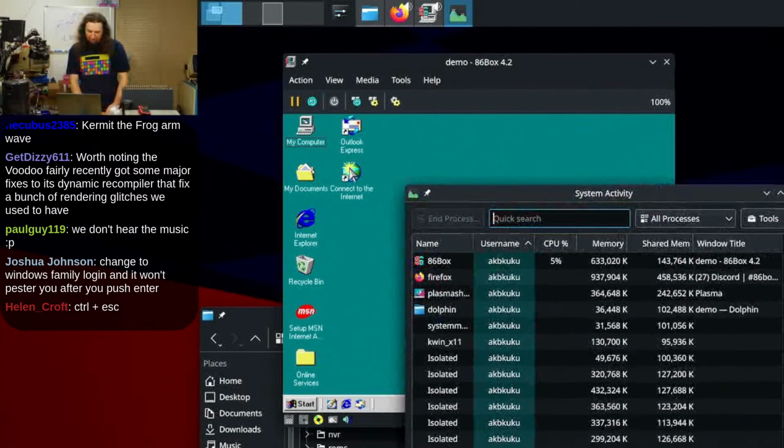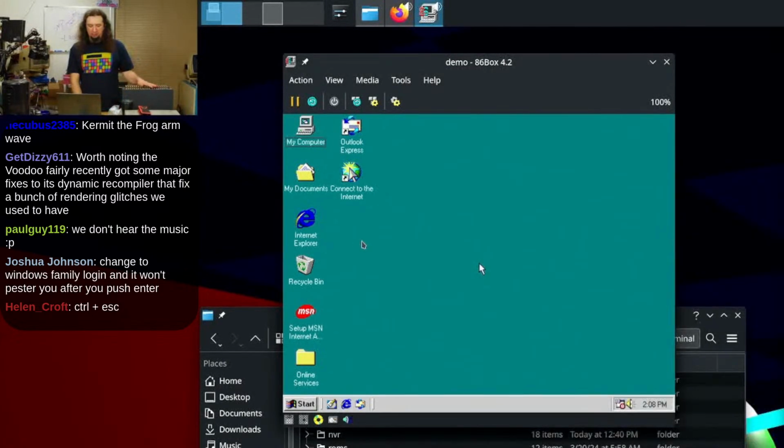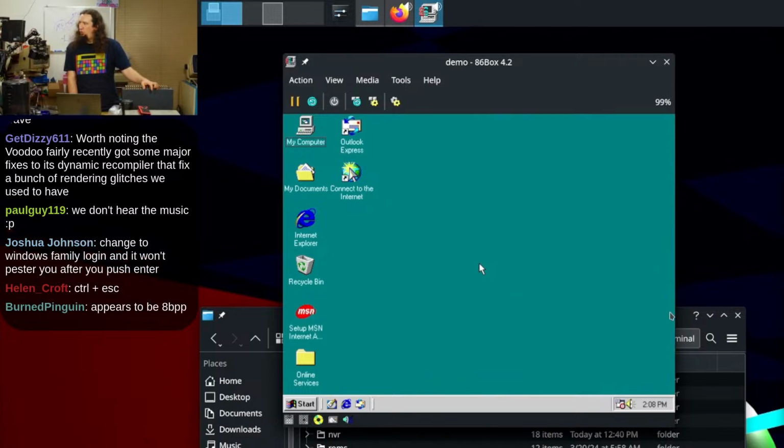So, all right, we're going to stop it there. I was going to check what the color depth is, but it's fine. We'll just go with that. All right, Voodoo Fairy recently got some fixes to a dynamic recompiler. Ooh, nice. That's cool.